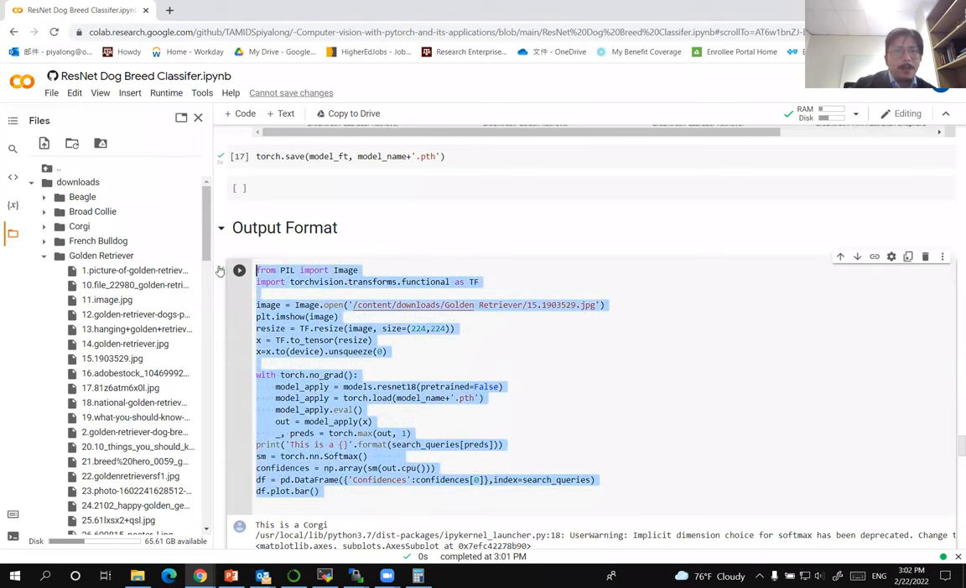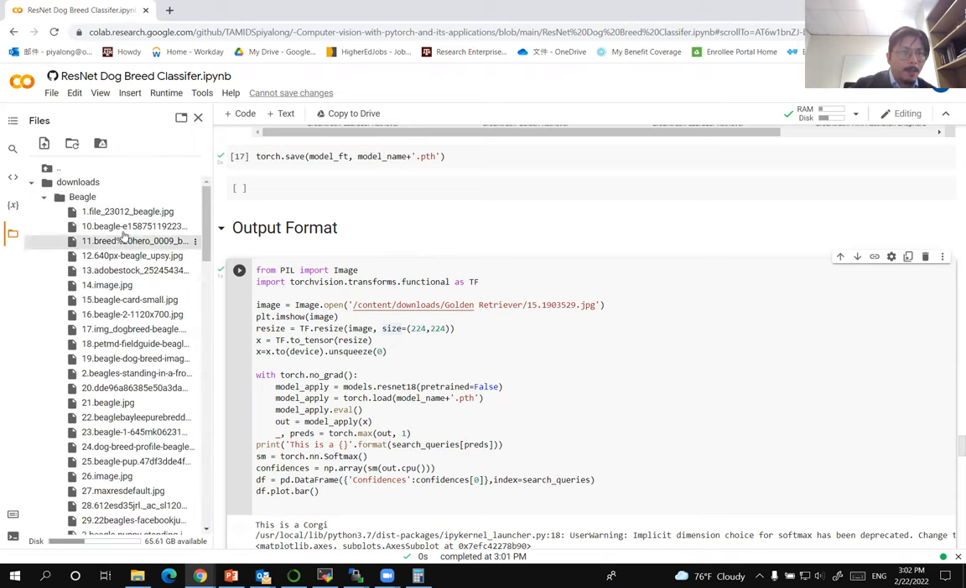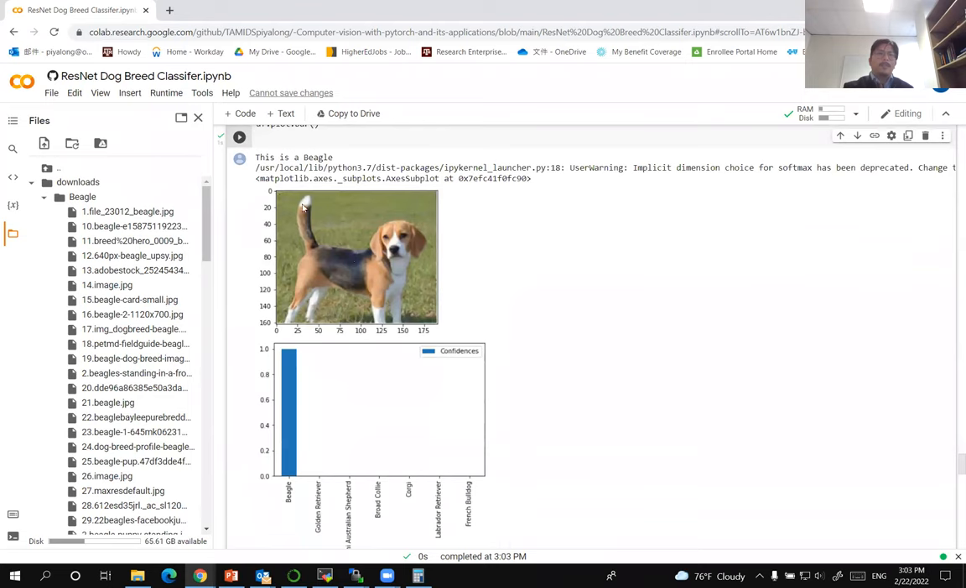In this cell, we are going to print out the output format. In order to do this, we need one example, and the example will be from the already downloaded images, let's say a beagle. Then we find any random picture, for example, this one. We copy the path here, and then we have image open with a string inside the brackets. We paste the directory of this image and run it. You should see a dog, and it says this is a beagle or Australian shepherd, etc.